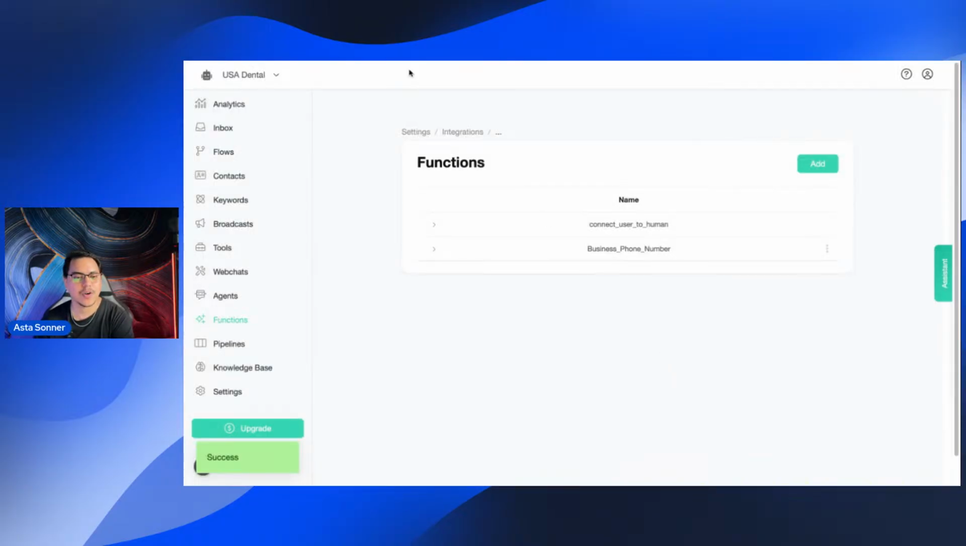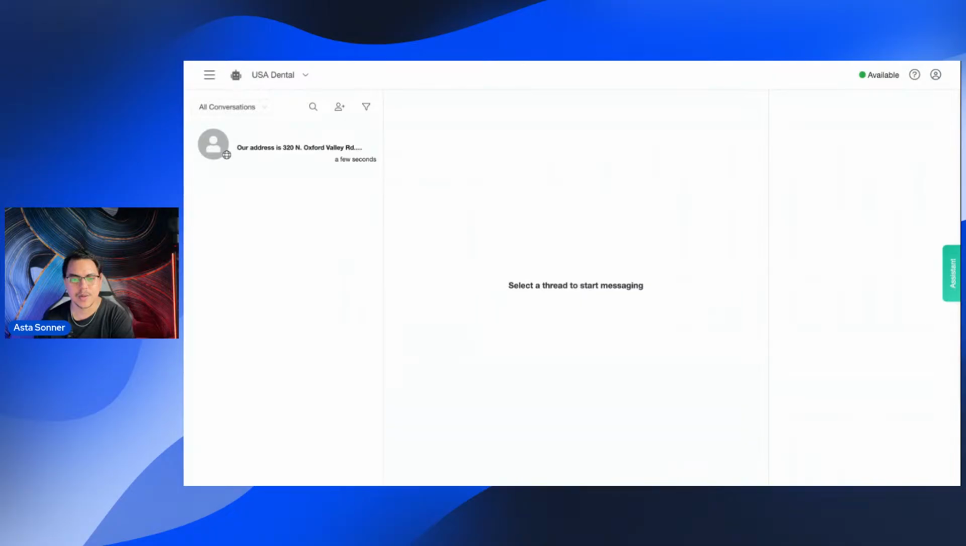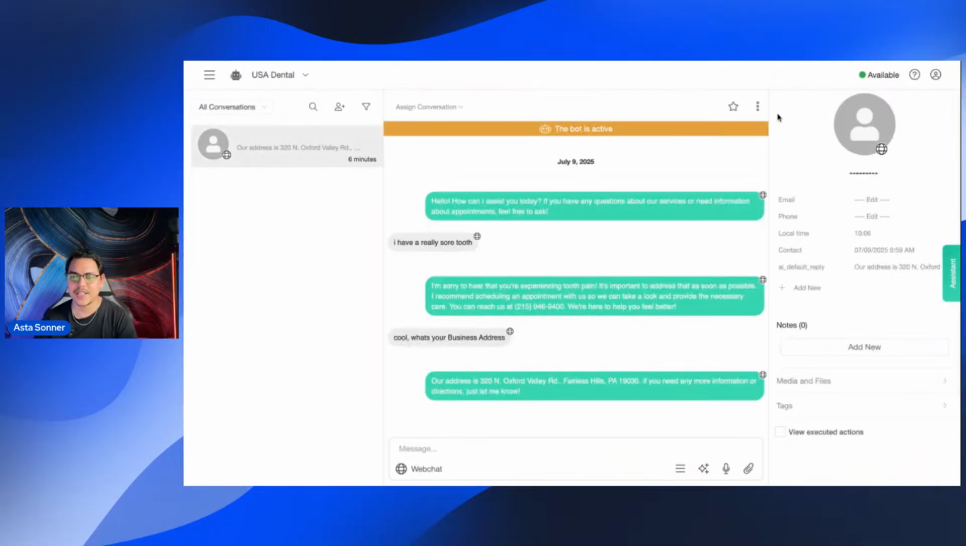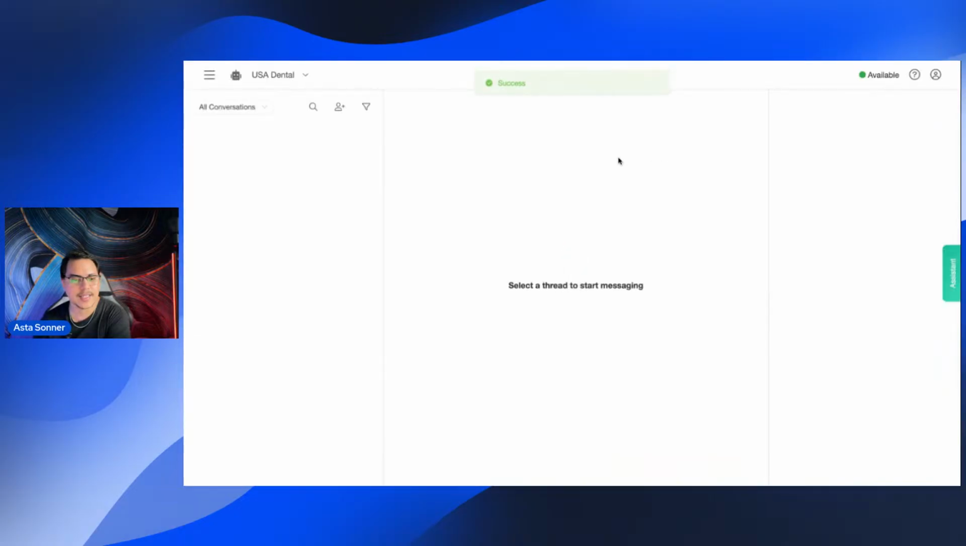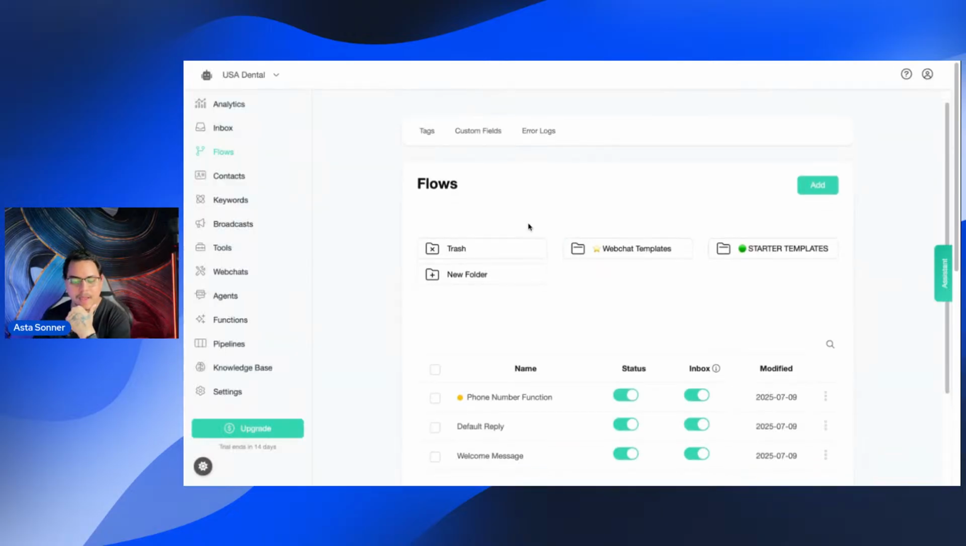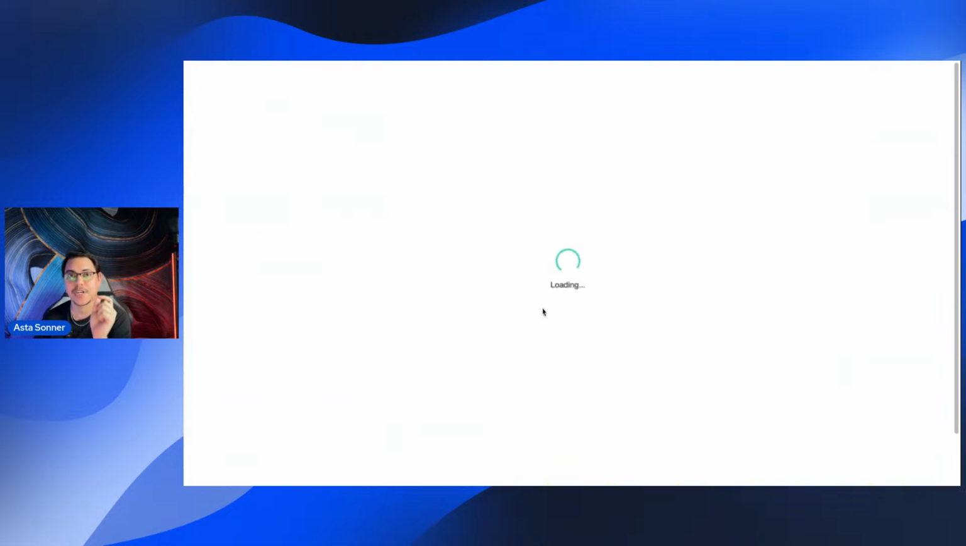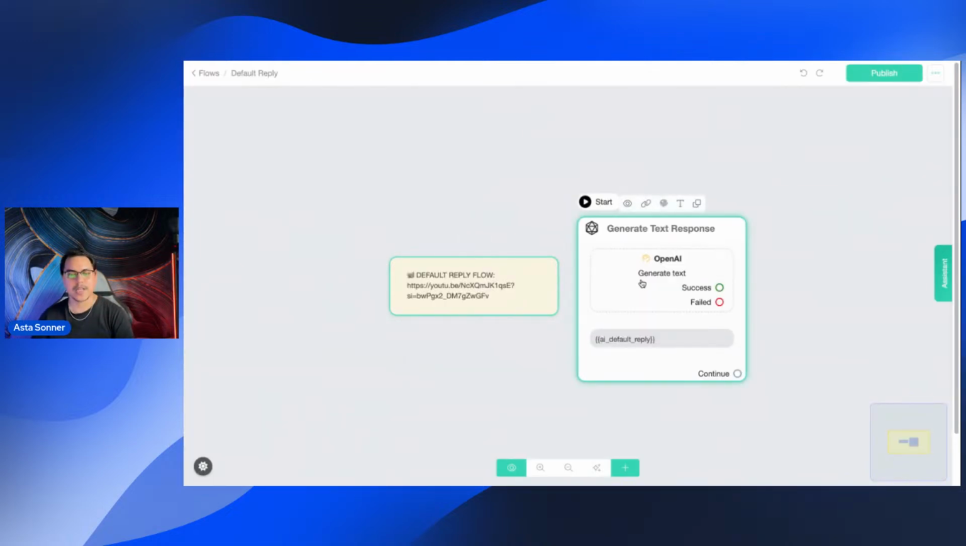Now what we're going to do is hand back over to our default reply, which should be somewhere here. We'll just clear this first, and then head over to the default reply. So we clear the inbox because we're going to be testing it again. Click on flows, open that up, and right here we have the welcome message, our default reply. We're going to put the function in, so let's click on this.